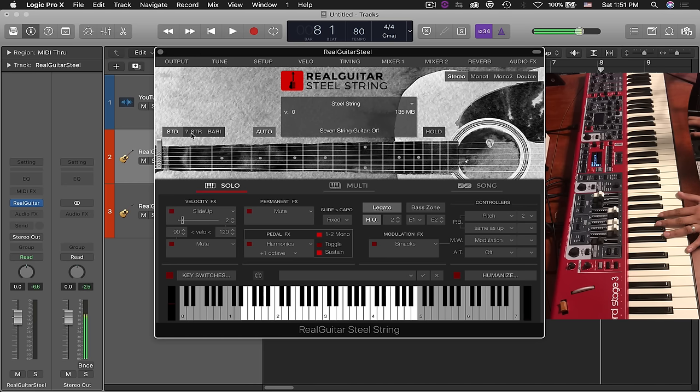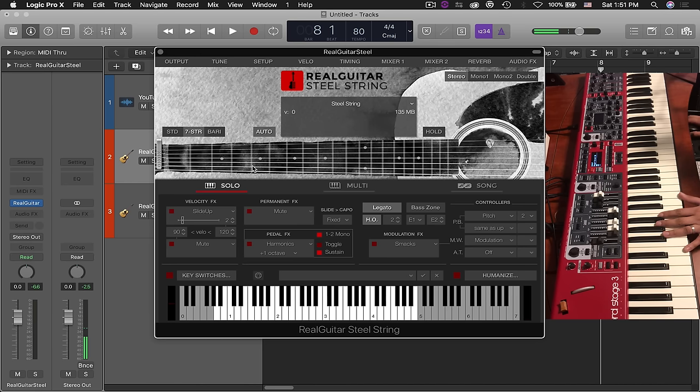Now, one of the cool things they have is a 7-string mode. So it adds an A to the bottom. And it retains that high end. Then it has baritone. This one sounds a lot thicker.